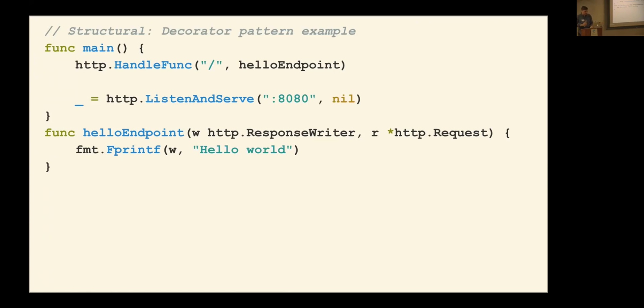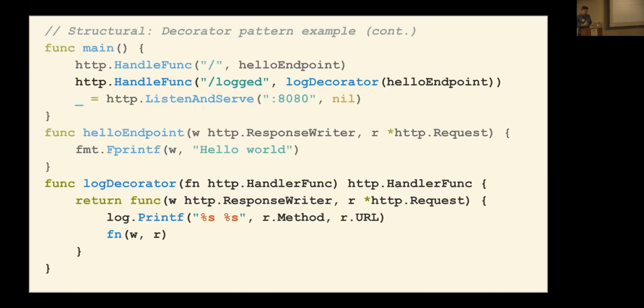So we take that HTTP handler func, and if we want to, we can implement a decorator pattern that does logging. What it's going to do is log the request method and the request URL as we make that request to the logged endpoint. As you can see, we haven't actually modified our original handler, but we're able to add behaviors to it. And this is great when it's across modules.